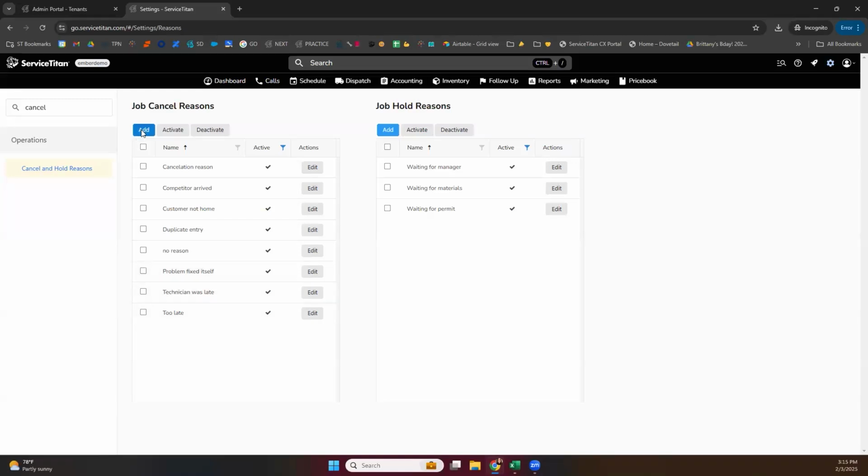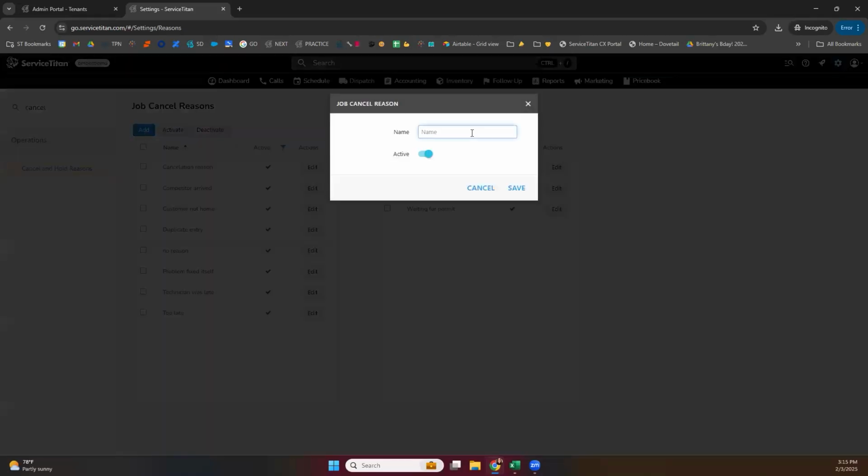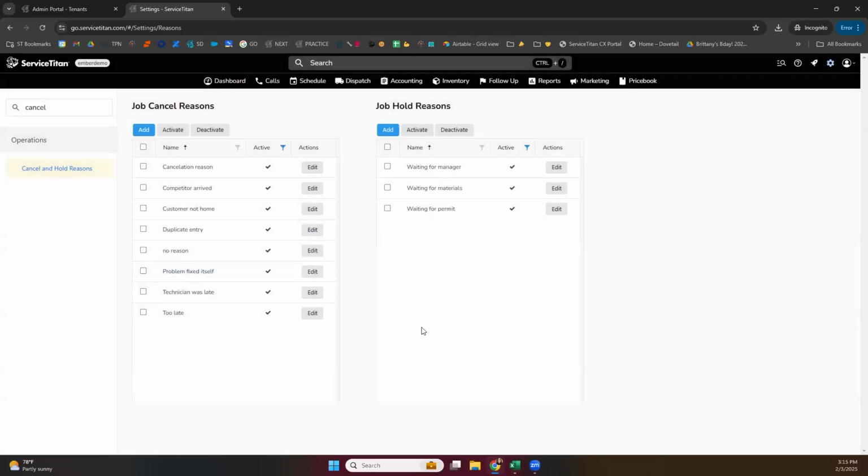All you need to do is click the add button, type in your cancel or hold reason, and make sure it's set to active, and then save it. I already have that one here. And then you'll want to do that for both sides.